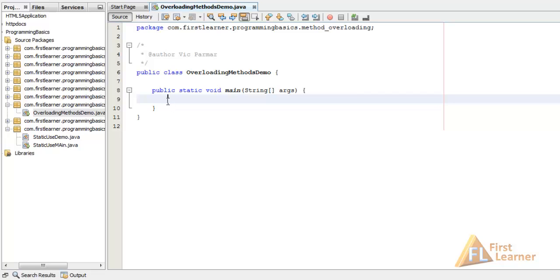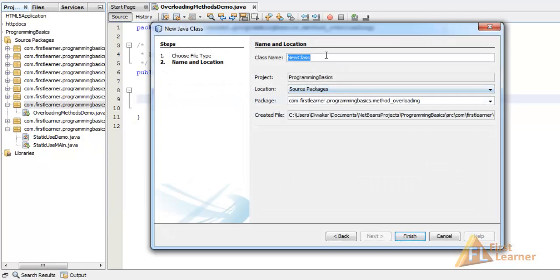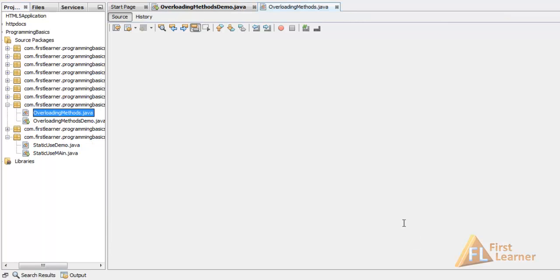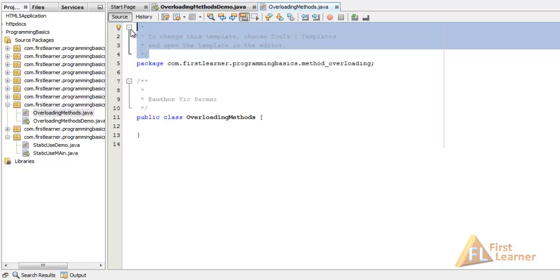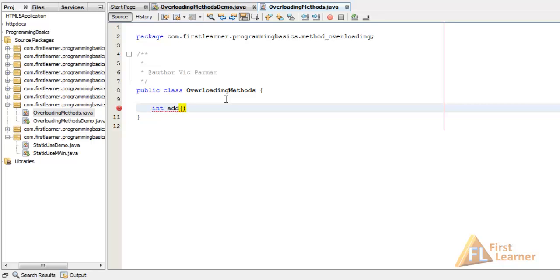So now let's make a method to have addition of different data types. Since this class is having the main method, let's create another class in this package, make it a Java class, name it OverloadingMethods and click finish. So we are here with the OverloadingMethods class, and now let's make an integer addition: int add, give it parenthesis and over here braces.